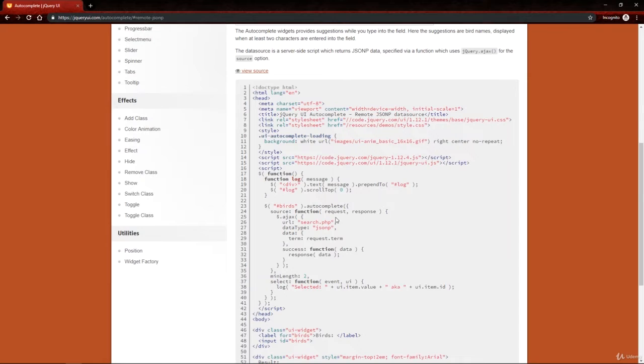So the example here is that they have a database of birds and they have a URL for the search, and they're specifying the data type and what should be searched for. So that's what data represents, the term to be searched for. And then upon a successful query, it will return the data and they will show the data. All right. And then when one is selected, that is actually just an event in this entire process. So the source of the data will be our Ajax call.